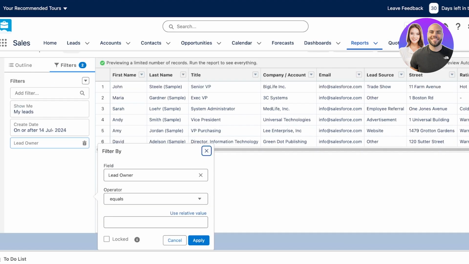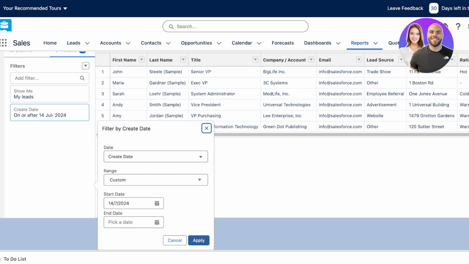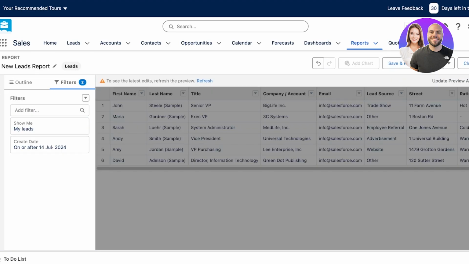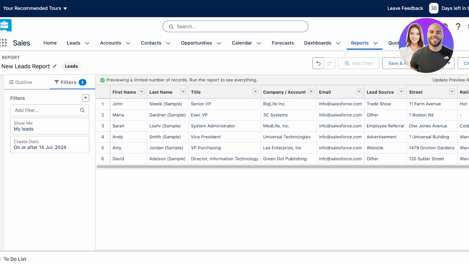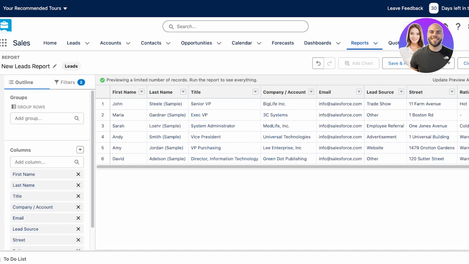So let's say the lead owner needs to be my lead, and created on this particular date. I can click on apply, and then this is going to be refreshed. Now, on the right, you can just click on run to run a report, and you can enable your field editing by clicking on this button over here. If you're satisfied with your report so far, you can click on save on the top right or export to export this report. You can also click on edit just to continue on editing and adding more information.